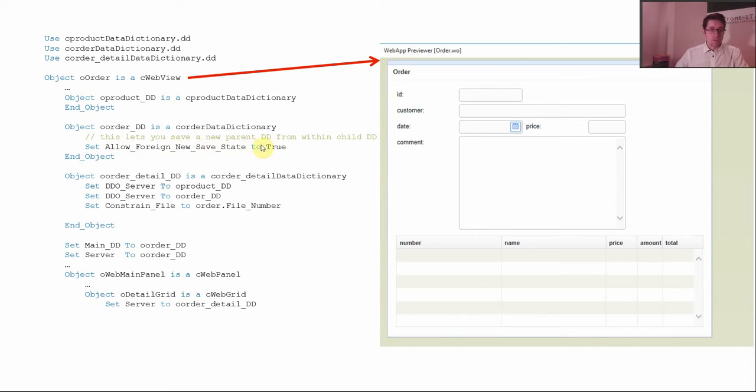This lets you save a new parent data dictionary from within the child, which means that if you add a line without creating a parent, a header, this will automatically add a header for you. So you don't actually have to type anything here. You can go directly down here and type something, and when this line is created, it will also automatically create a header for you.